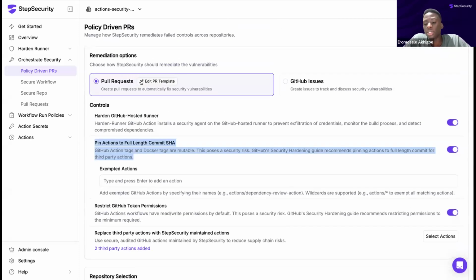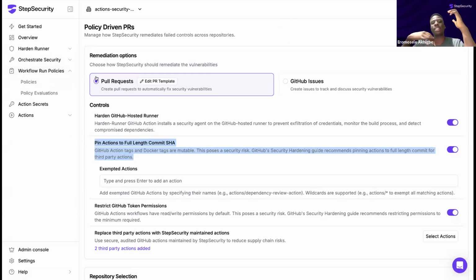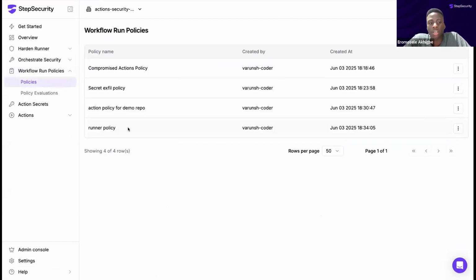So you can automatically replace all your low scoring actions with Step Security maintained actions using this feature. The other thing that Varun spoke about is workflow run policies, right? Workflow run policies basically allow you to enforce security controls by blocking GitHub Actions workflow runs that violate policies that you have already defined for your organization, right? And today we'll be looking at just two of those policies, because those are the only policies that align with the actions governance that we're focused on today.